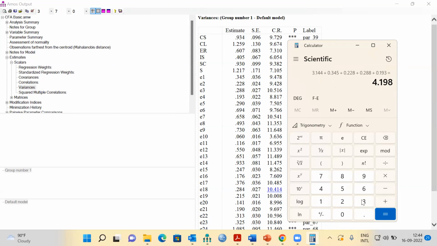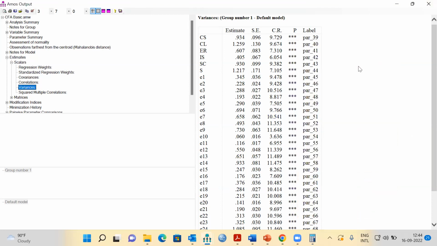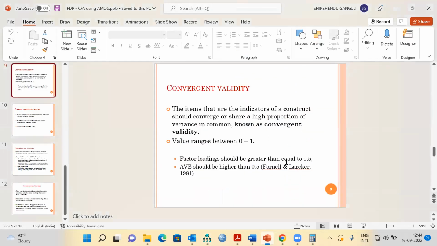So 3.144 divided by 4.198 will give you the AVE value, which is 0.74. So your CR value for this construct CS has come as 0.92, well above the acceptable limit of 0.6, 0.7. And the AVE value has come to 0.74 or 0.75, you can say, rounding it off, which is well above the acceptable value of 0.5. So in this way, you need to calculate the AVE and CR values of both the constructs.